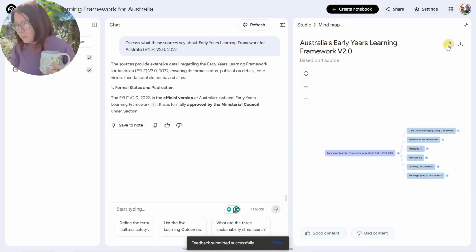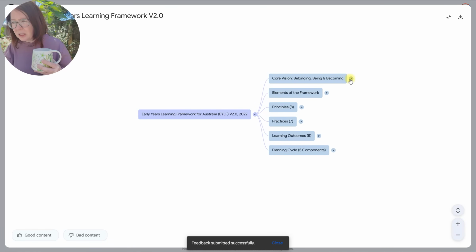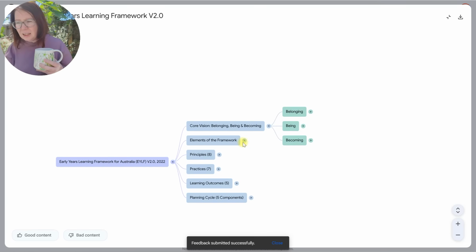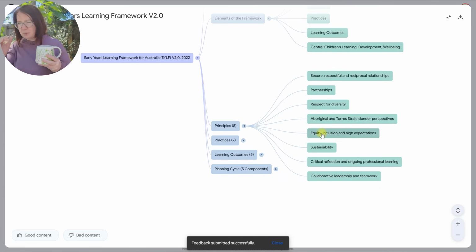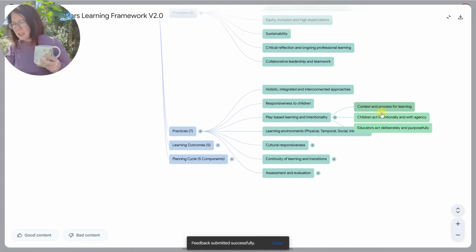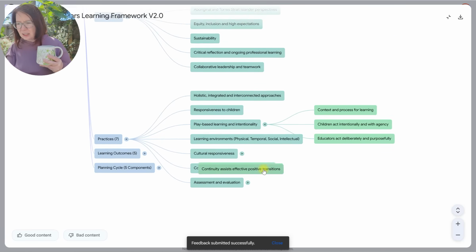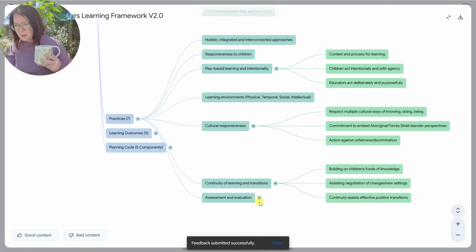The EYLF has some core vision: belonging, being, becoming. You can click more: elements of the framework. Do you remember from memory what they are? Vision, principles, practices, learning outcomes, and also particular sub-outcomes. Principles, you can see them all at a glance. Isn't that amazing? Then you can see practices, and for each of the practices you can expand, and you can add your own notes here as well if you want.